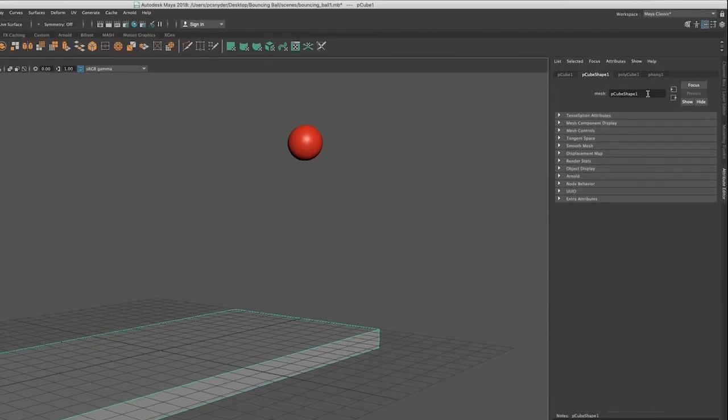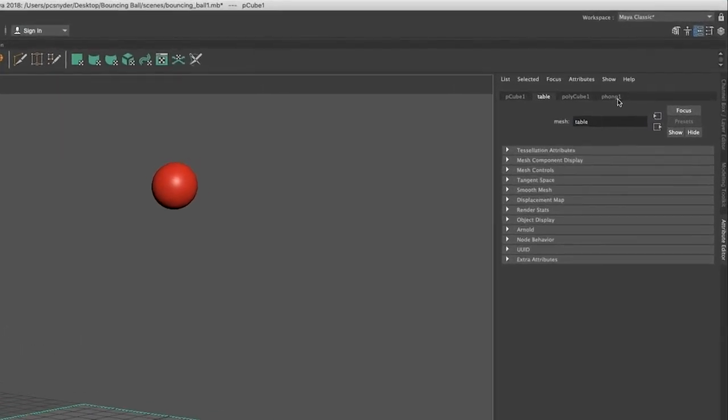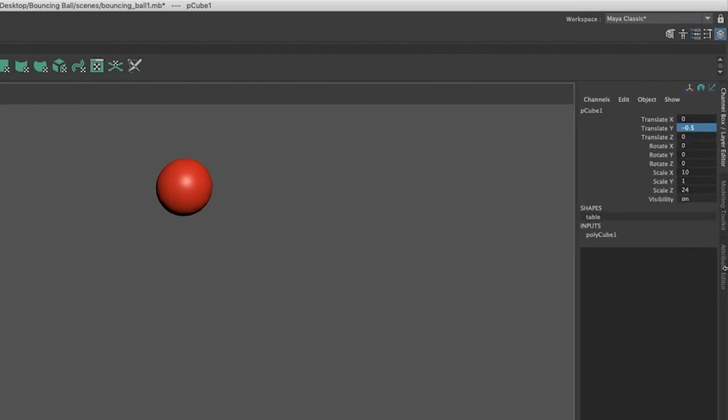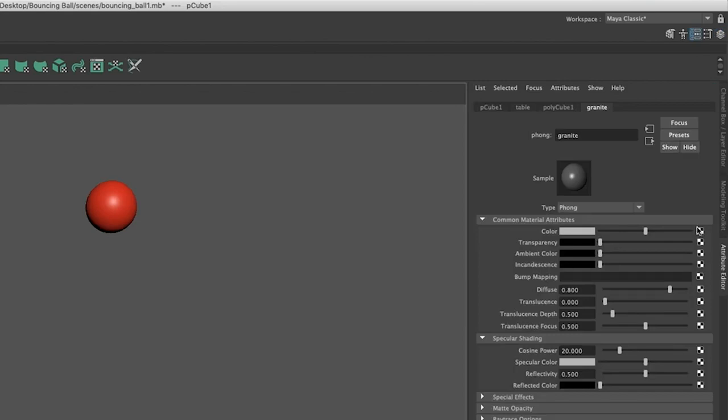Let's rename this shape, the table, in the attribute editor. And we're going to name this material Phong 1. Let's just call it granite. Now if you're not in the attribute editor, you need to go to that attribute editor tab. Remember, you got these tabs here. This is your channel box, and then you have your attribute editor.